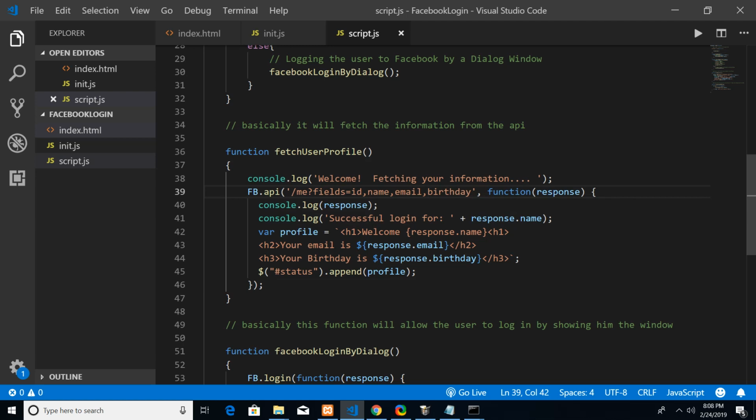We are creating a new variable here, profile, and then we are using the backtick symbol. You can see that the backtick symbol is available above the tab key on the keyboard. The advantage of using this is that you can write multi-line HTML code, and also you can embed variables here using dollar and curly brackets. These are the variables that are coming from the API.